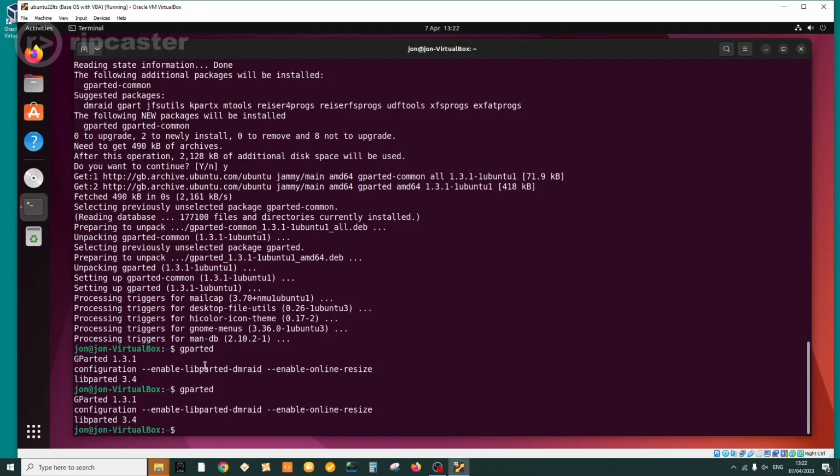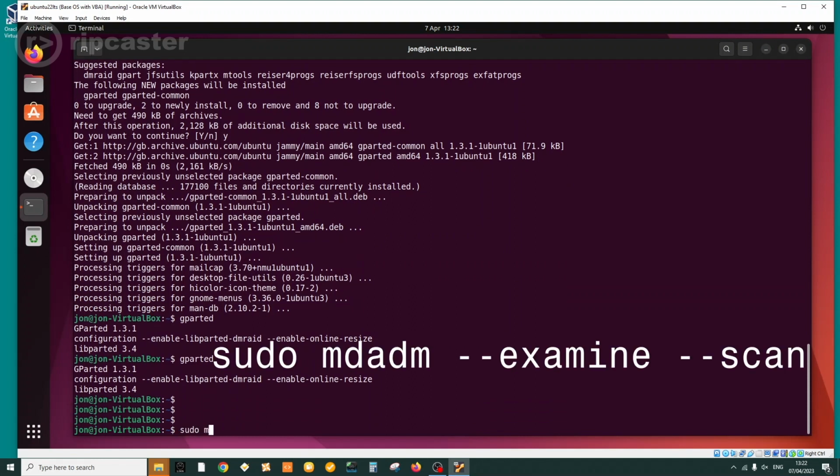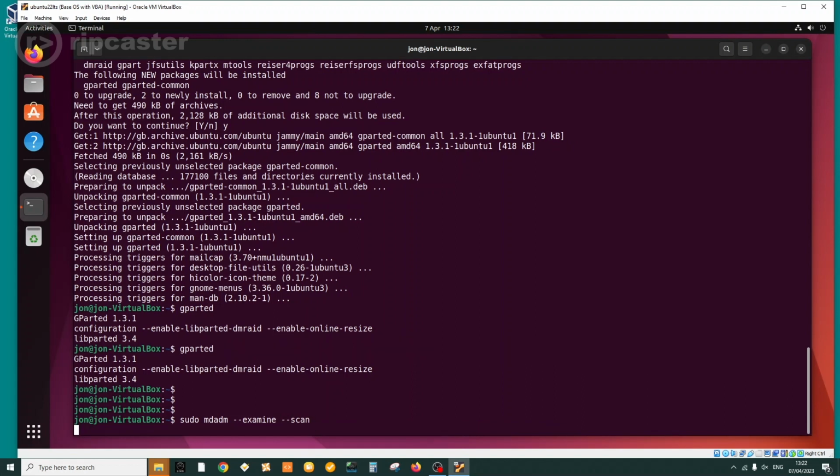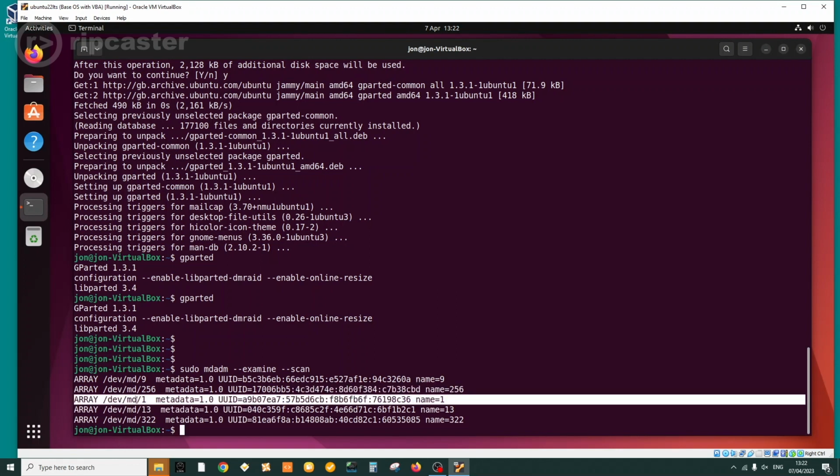And again, back at the command line, we're going to run sudo mdadm. So this is going to use the RAID manager to check any drives it can find with RAID. And again, we saw this is the drive here. It's labeled 1. So that gets us that information.